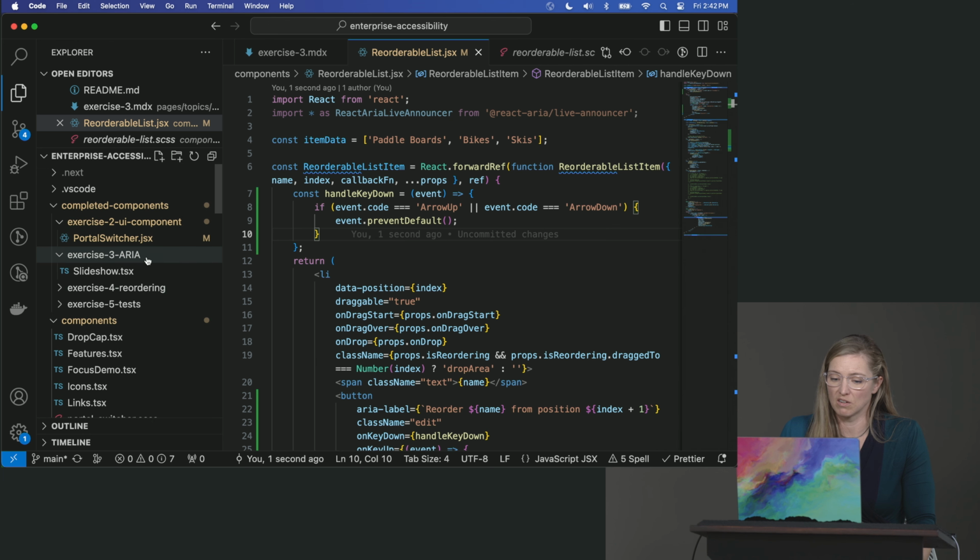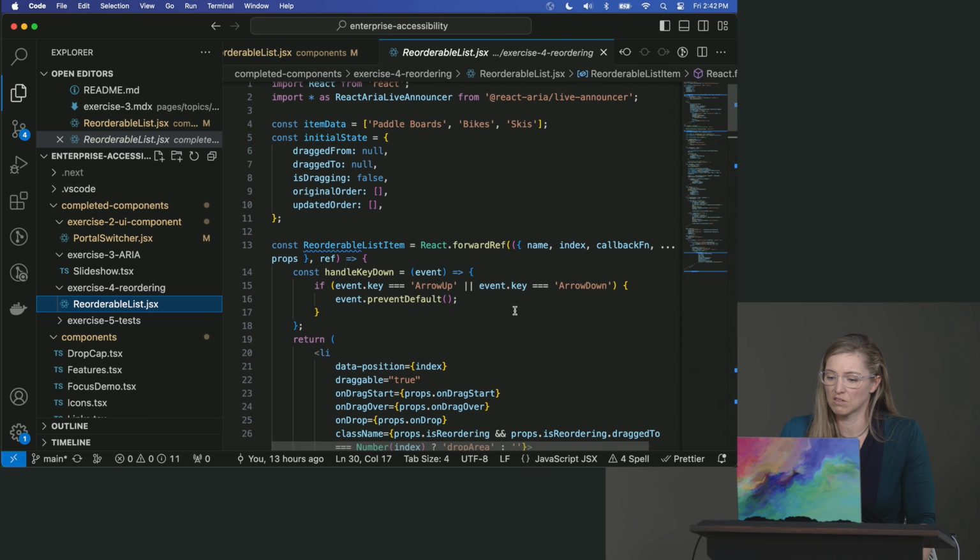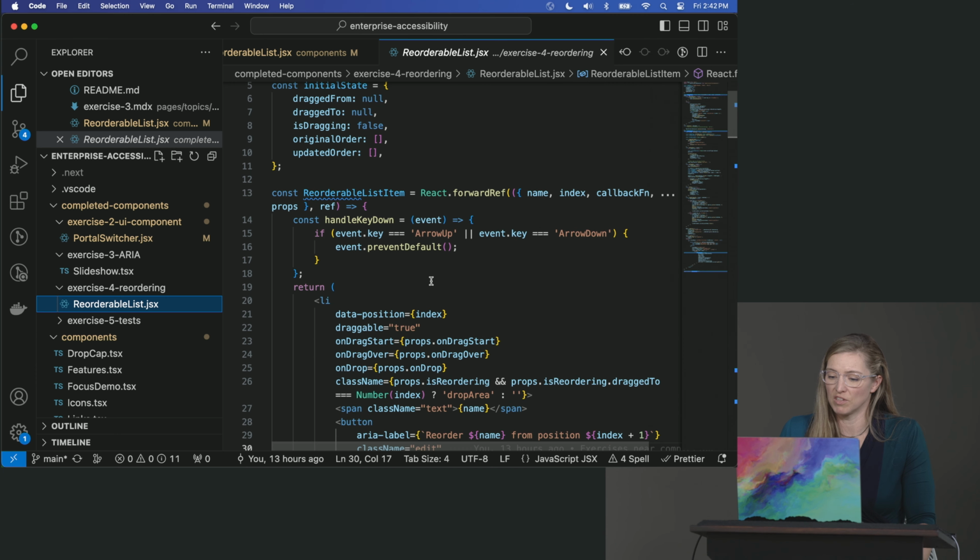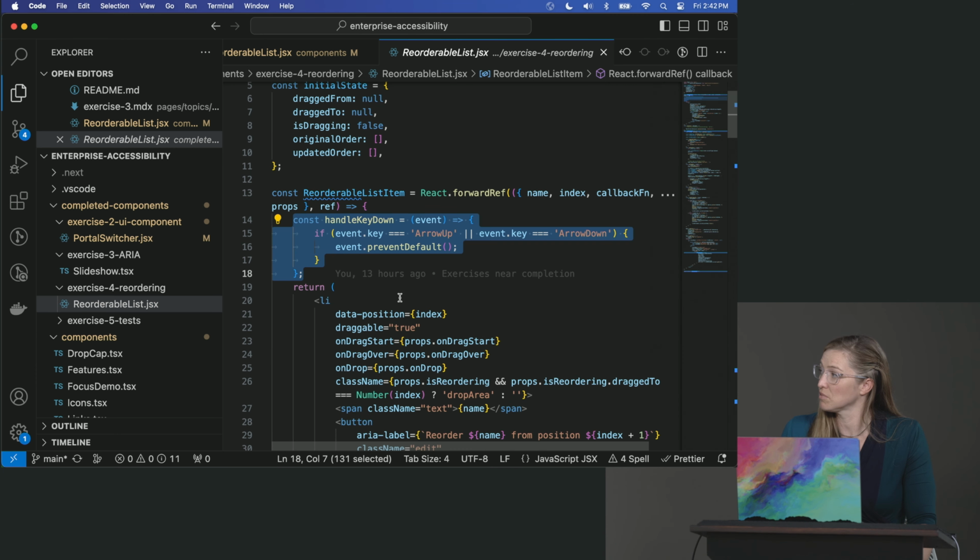To speed this along, let's actually go and look at the full version. So we have our reorderable list item. This is what we just typed.